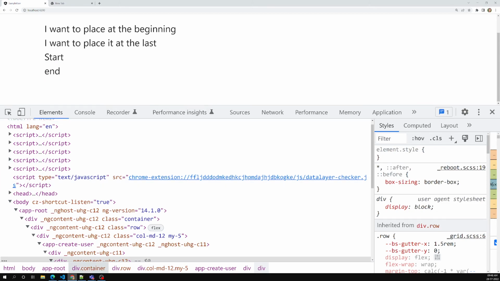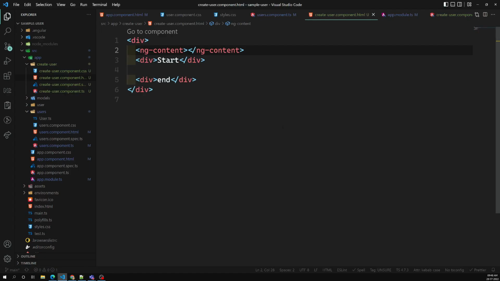So how can we make this work? This is called multi-slot content projection. In this scenario, we will try to maintain slots. Slots means something like this: we will have an ng-content here, which is the default content, and at the end we need to place another one, so we can present an ng-content there.